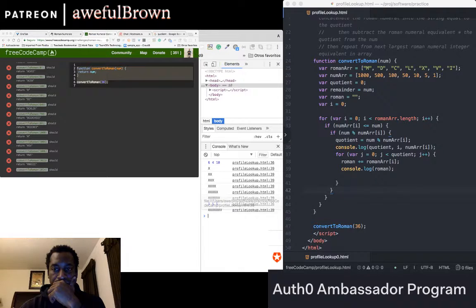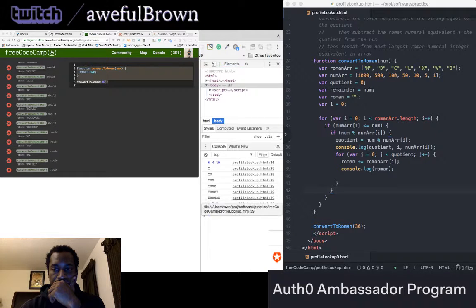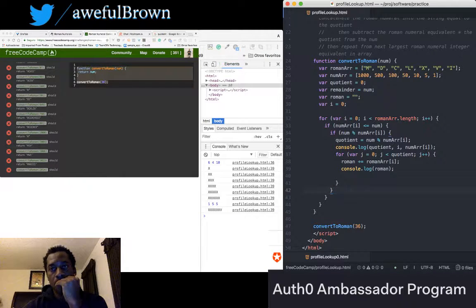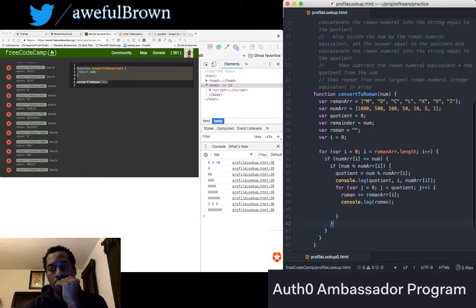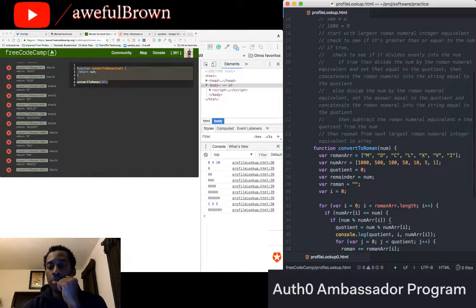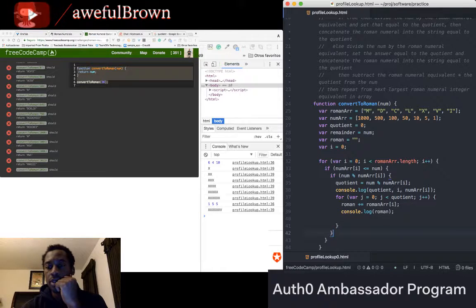Wait, so are we at the else part? Because I don't see the else. There is no else. I haven't put one in yet. Right. That's where we're at. Now we're at the point where we're adding the Roman numerals into the string. Yeah. Okay.